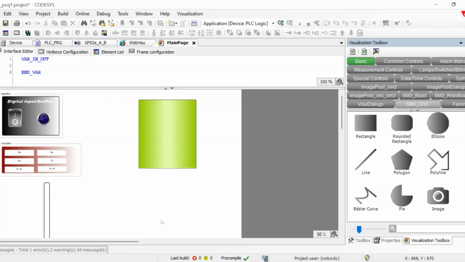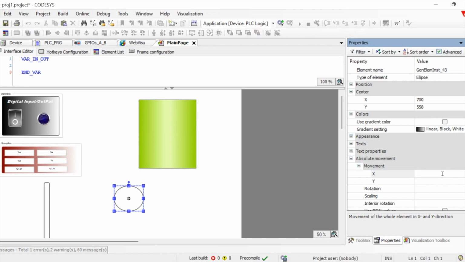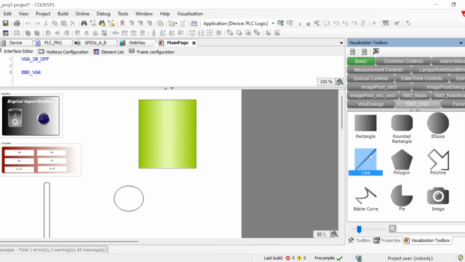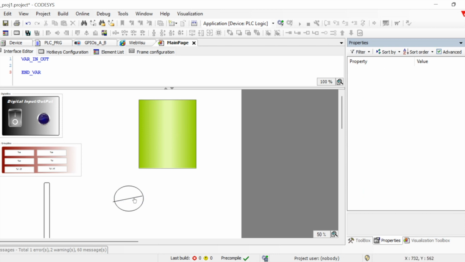So now let me show you some more options, how we can utilize the visualization and what are the basic things which we need to do. Okay, so I have created one circle. So let me try to create a form of wheel. So I'm just putting some lines, and then we will make this in the formation of a wheel.